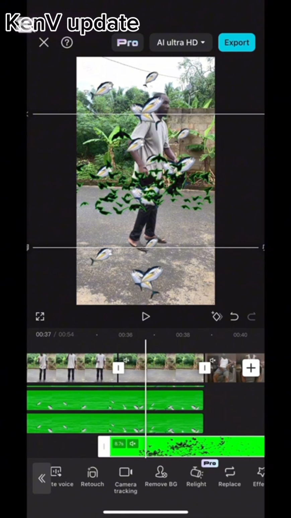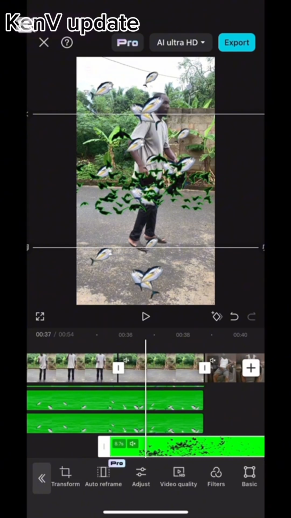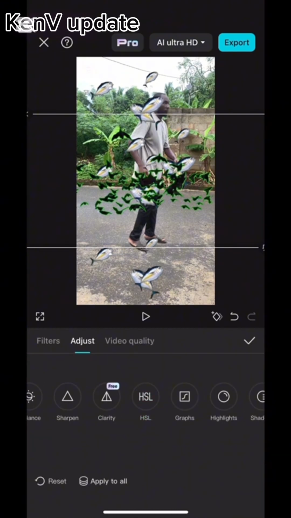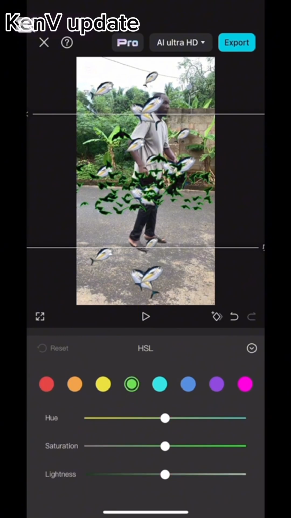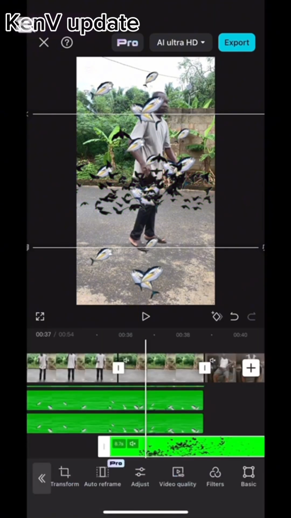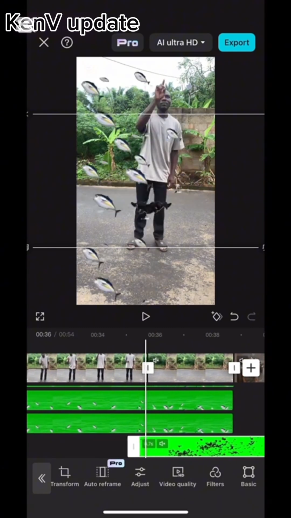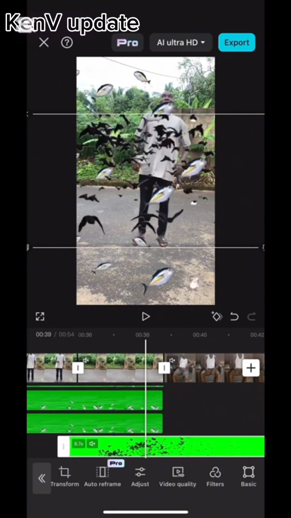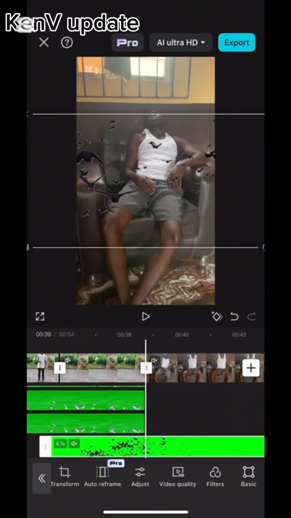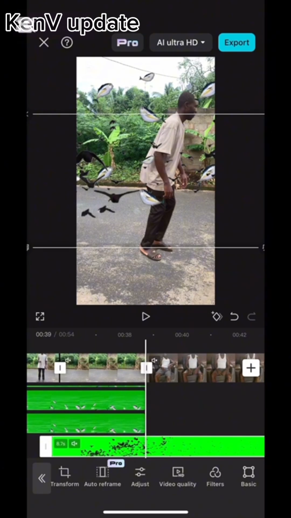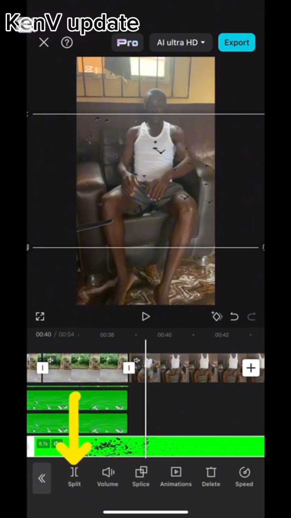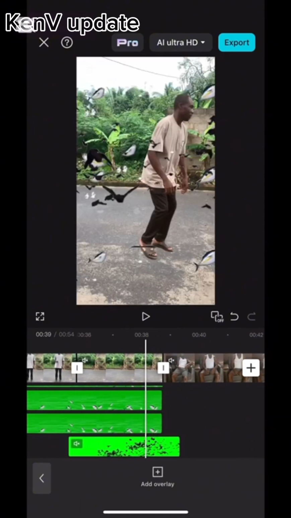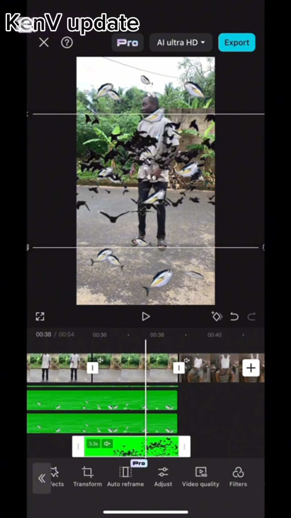Click it and look for adjust like we did before. Click on adjust now, HSL, mark green, reduce saturation to -100%, mark these goods, then you go back. At this point, we are going to be splitting it because it is too long. So at this point, you want to click it here to make a split. All right, you delete the last part, click this one and trim it to align with this one.